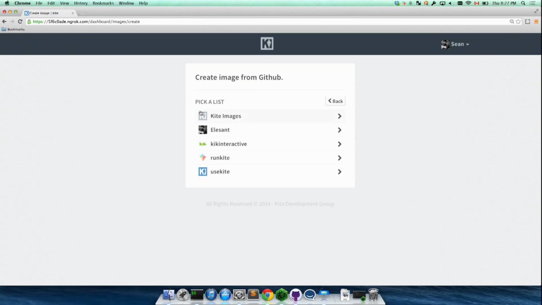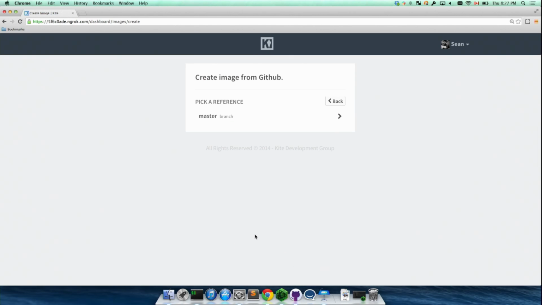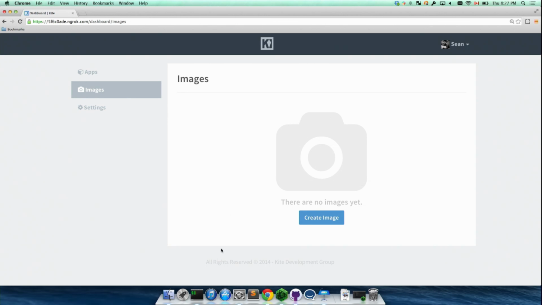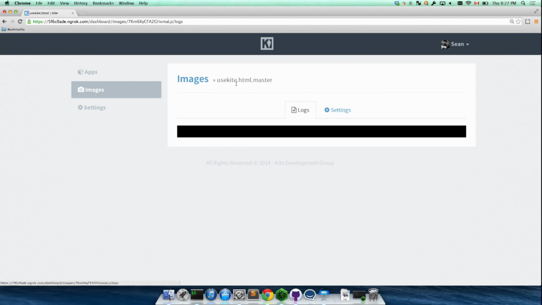So I hit create image. Here I can pick my organizations. I pick the HTML repository. And here I can pick the reference. You could pick any branch, any tags, or a pull request. So I just hit my master branch. So the app is being built right now. You can actually check out the logs. Show up in a bit.